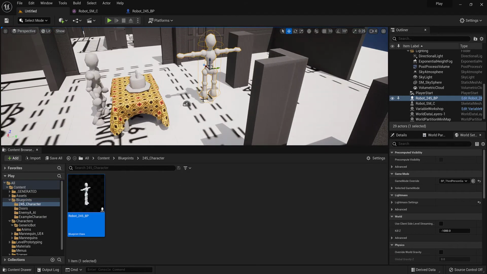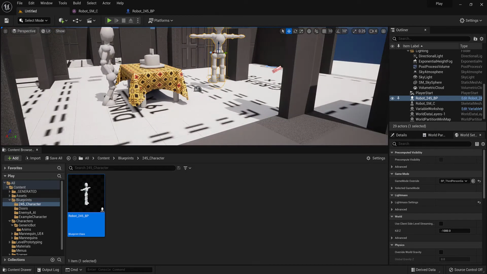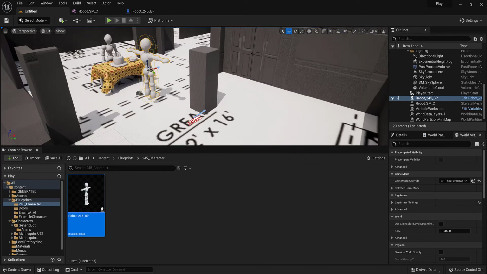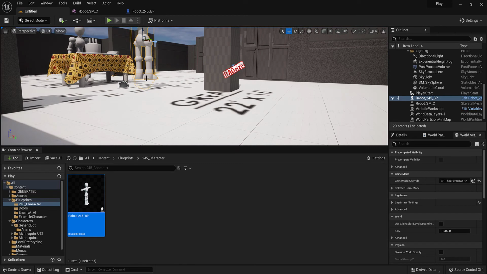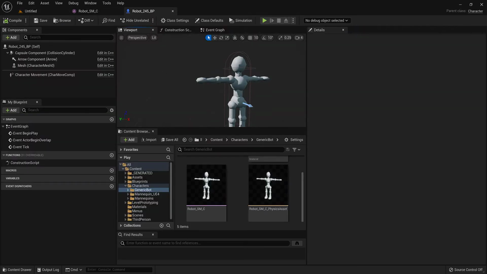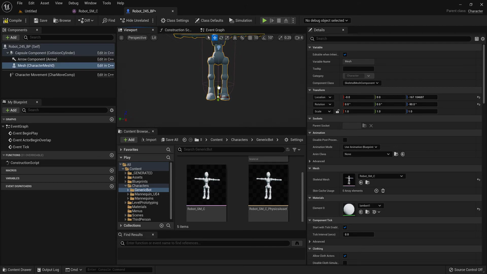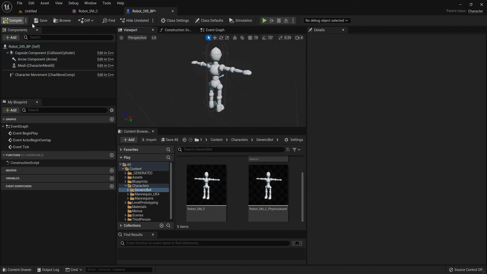And you can see because it's a blueprint class, it automatically snaps vertically so that the capsule is above the ground. I also have a little bit of spacing here that I don't want. So I'm going to go back into here and make sure that my robot character is way at the bottom here. So something like that. And then I'll compile and save that.